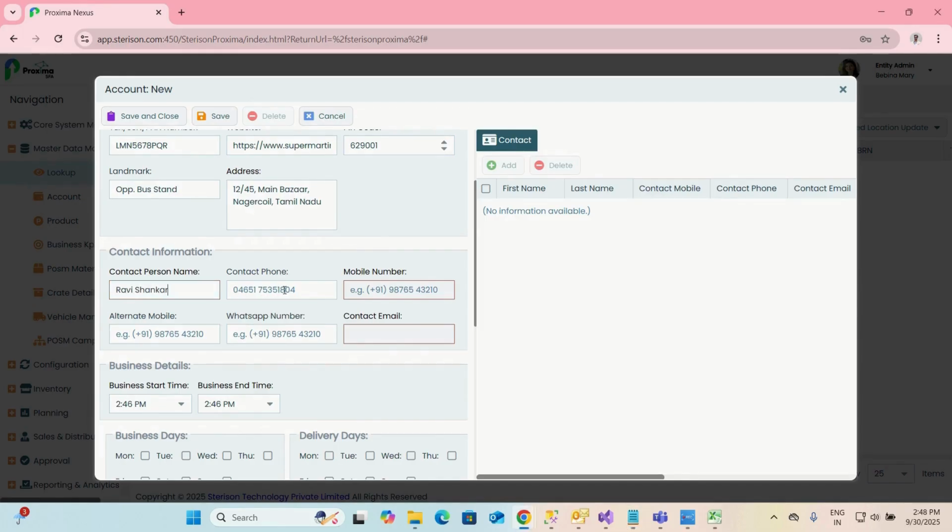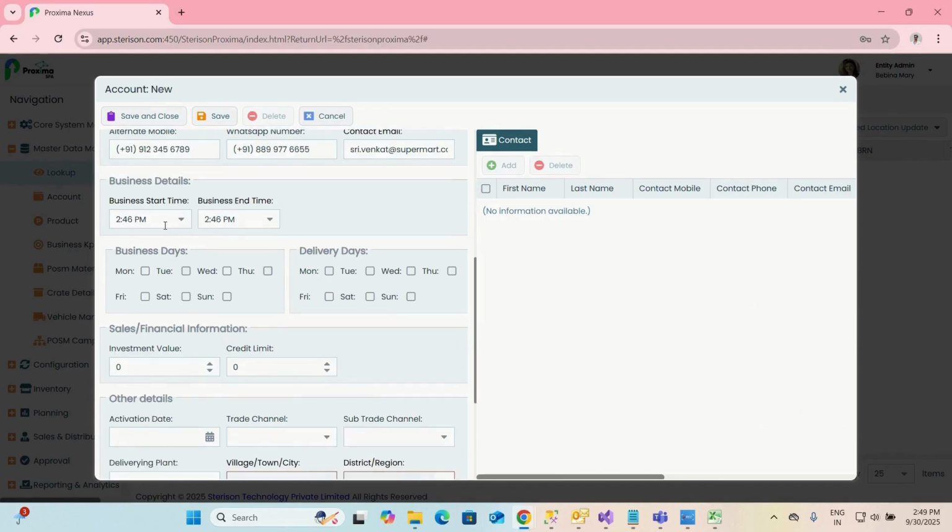Now move to the contact information section. Specify the primary contact person, their phone number, mobile number, and if needed, alternate and WhatsApp numbers. These fields are optional, so you can fill them in as required. You can also add the email address of the contact.